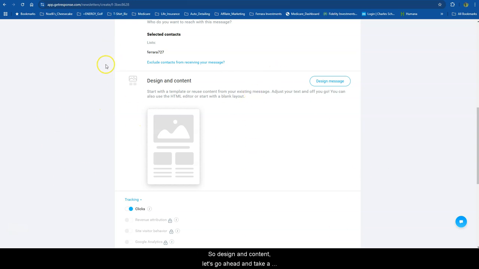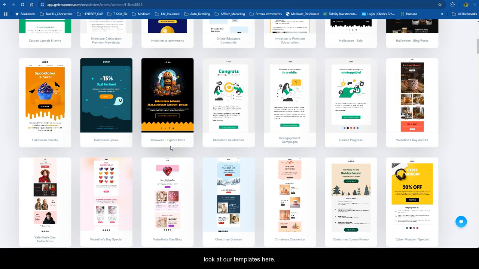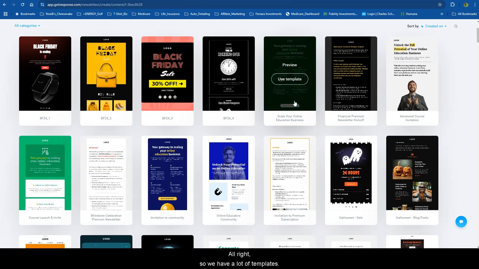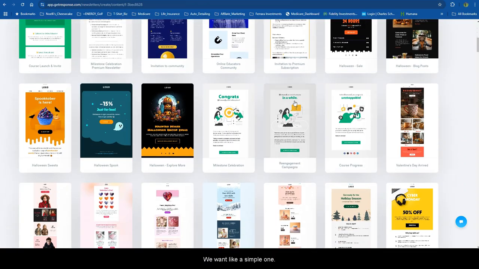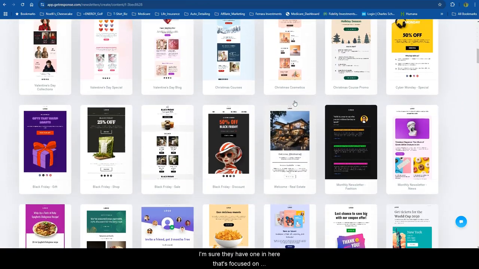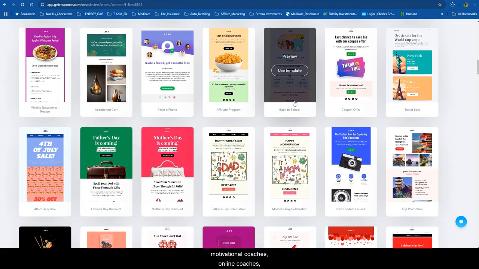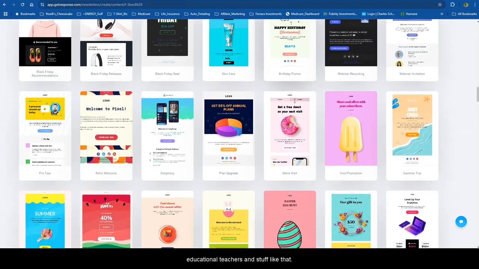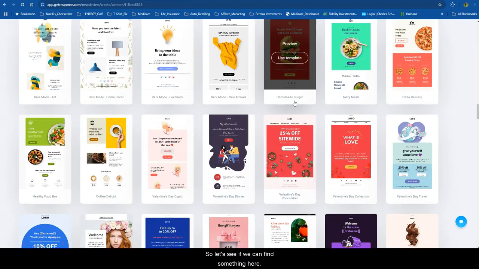And then add recipients. But we just wanted to show you some features and show you the comparison side by side before you got into it. So design and content. Let's go ahead and take a look at our templates here. All right, so we have a lot of templates. We want a simple one. I'm sure they have one in here that's focused on motivational coaches, online coaches, educational teachers, and stuff like that. So let's see if we can find something here.